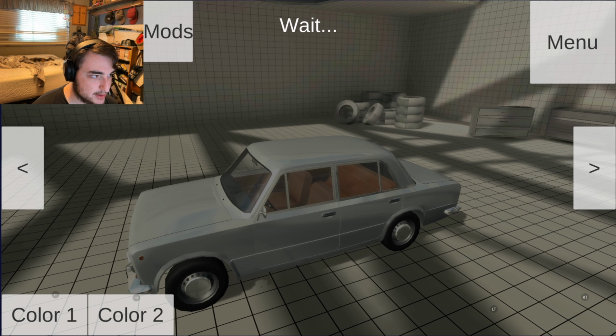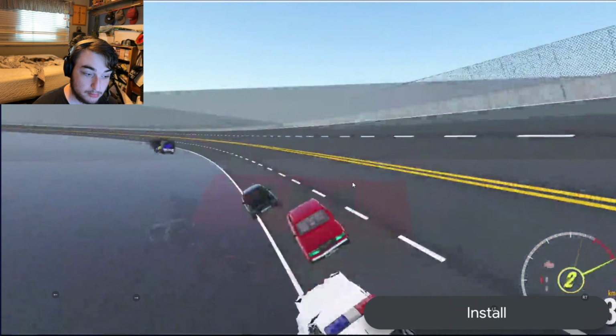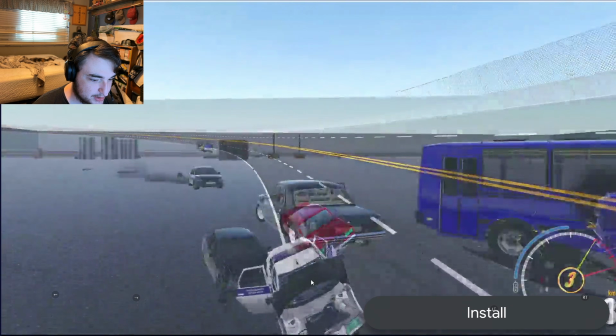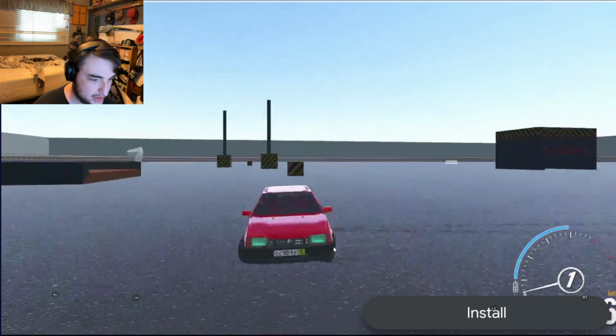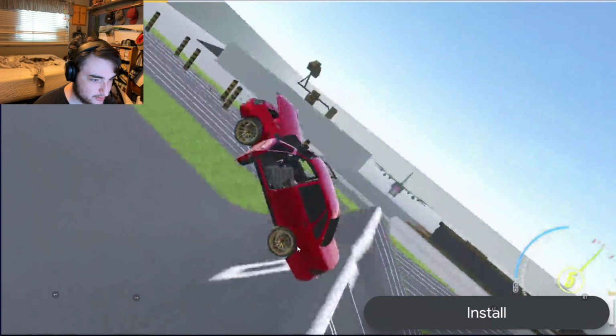If we press the let's go button, as you can see, this is probably one of those Unity games that features very basic crash physics.